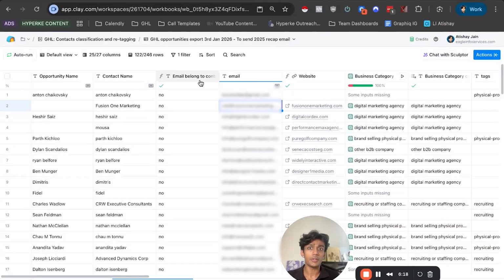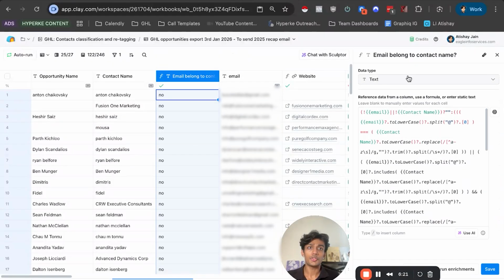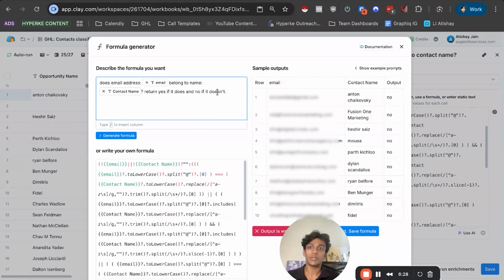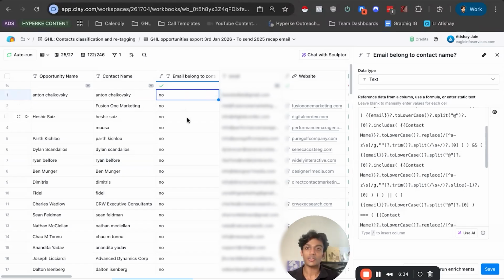So the first thing I do here is we create this column to check if the email actually belongs to the contact name. Again, we do this using a Clay formula, so you don't spend any credits here. You just say, does email address in the email column belong to contact name? Return yes if it does and no if it does not. And this gives you a simple yes or no.